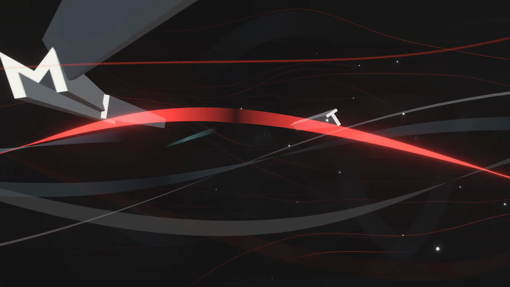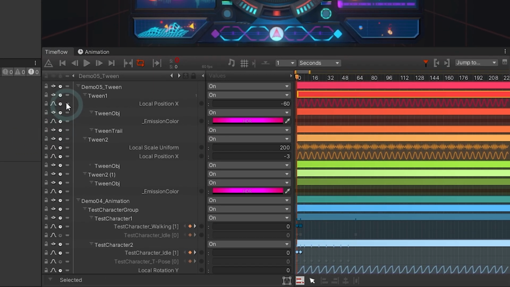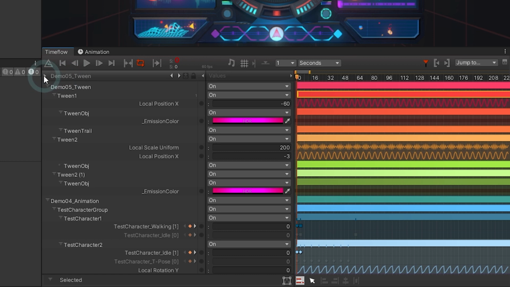In this video, you'll learn how to customize the display of objects and channels using the Switches panel in Timeflow. The Switches panel on the left side of the Timeflow view provides toggle switches to control object and channel states. The panel may be collapsed and expanded by clicking the small arrow at the top.